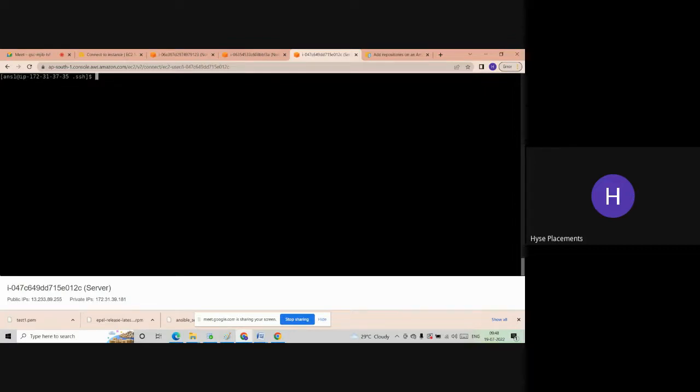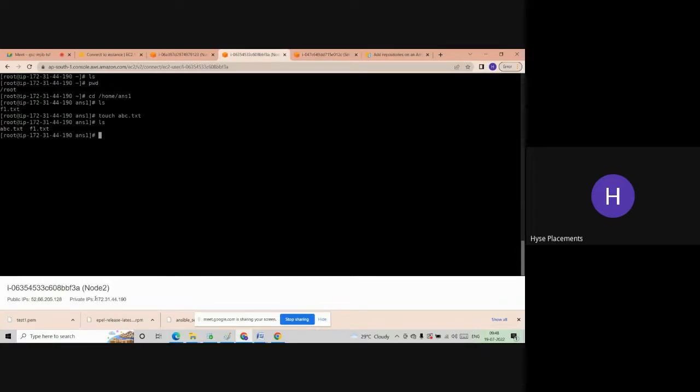Okay. The command is ssh-copy-id. This is the command which will be used to copy these keys from server to node. Copy these keys to which machine? We have to give the username and the IP address. ANS1 is our username, at the rate IP address. What is the IP address of this node?